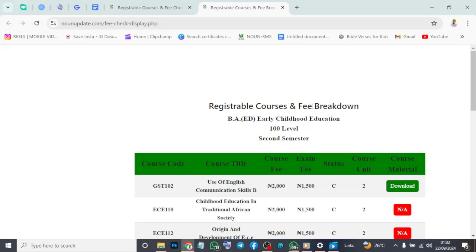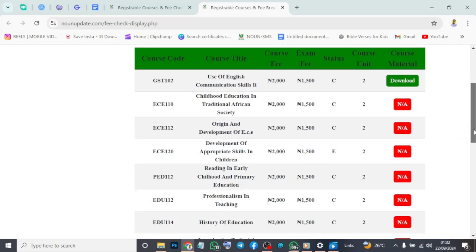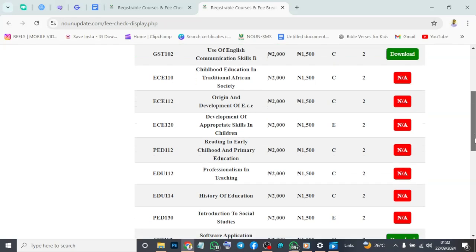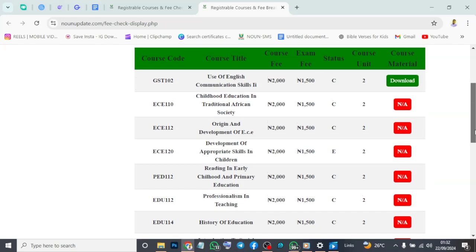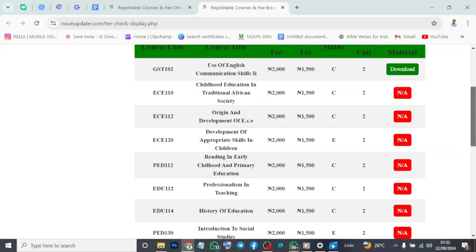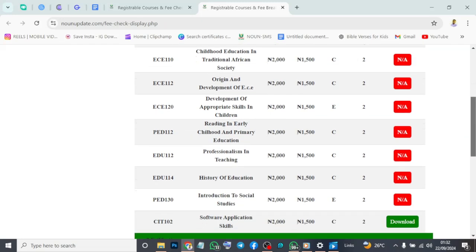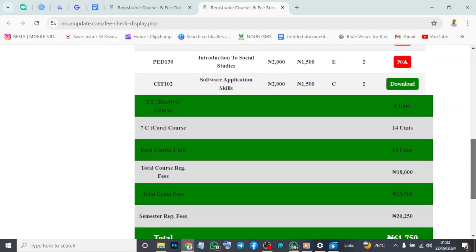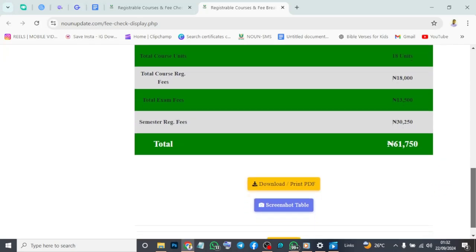This is for people that are in early childhood education. So you can see the courses that I want to study. Once you pay your school fees on the NOUN Open University website, your student portal, you will see all these things there on your portal. They will give you the units you are going to pay. So look at the money they are going to pay here, 61,750. And the good thing is that you can also download it or screenshot it to your system or your phone. So that is a good thing here.